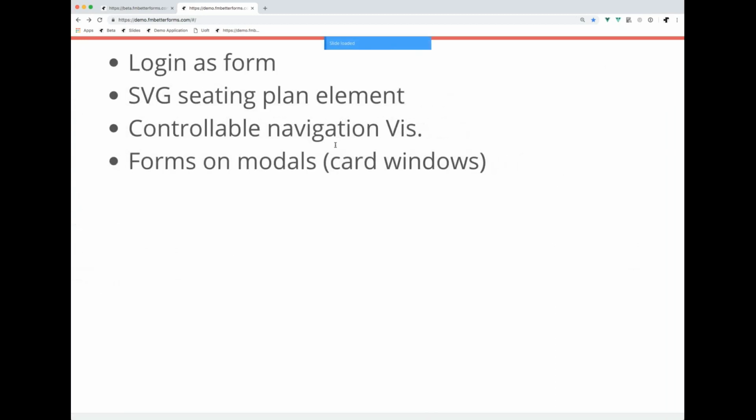I just want to mention a couple new things that are coming into the BetterForms platform. I'm not going to really go into the details just yet, but these will all be coming out over the next month. Our login authentication pages will become a form. That means you can add additional styling and design it any way you want, just based on all the other pages in BetterForms. We're going to be adding an SVG seating plan.